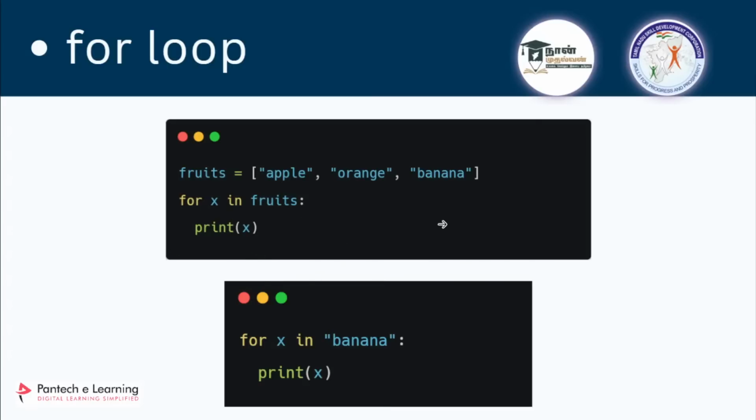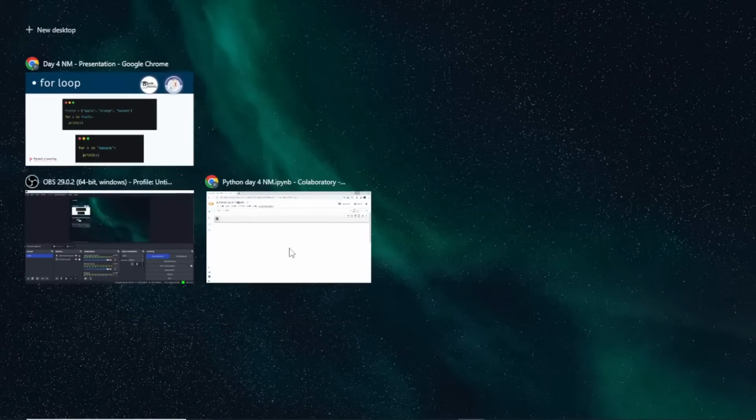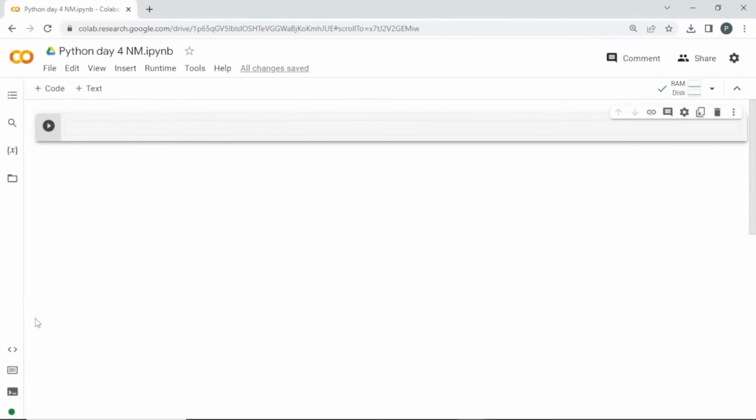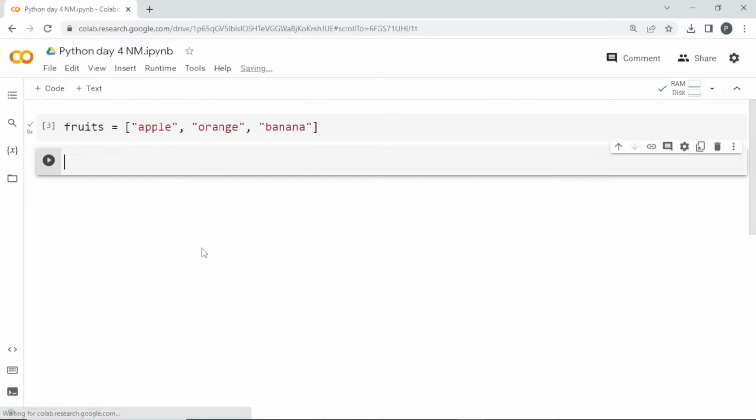Can we see it in Google Colab? Can we repeat this in Google Colab? I'll open my Colaboratory file. You can try along with me also if you want. Let me create a variable. fruits is equal to, here I'll store a list: apple, orange, banana. So this is a list, and I'm going to iterate over it with the help of for loop.